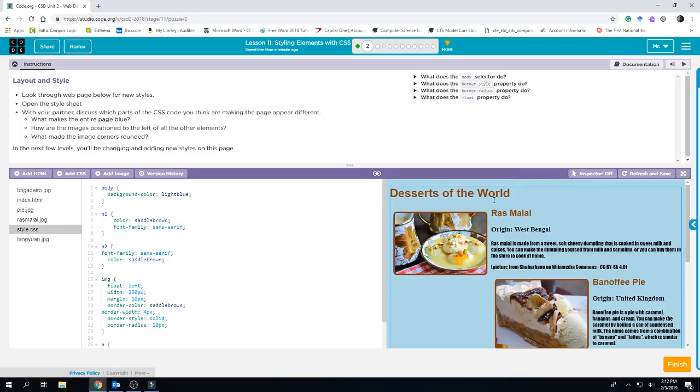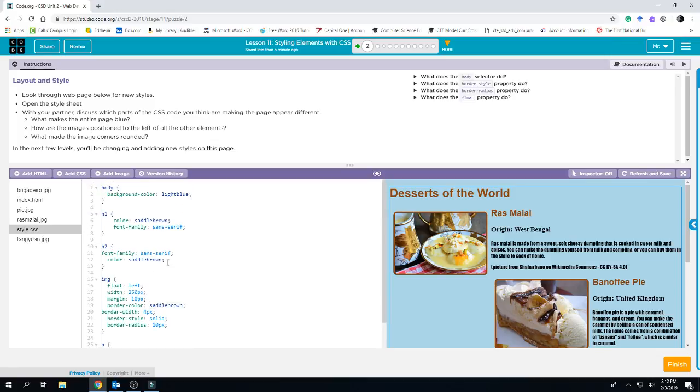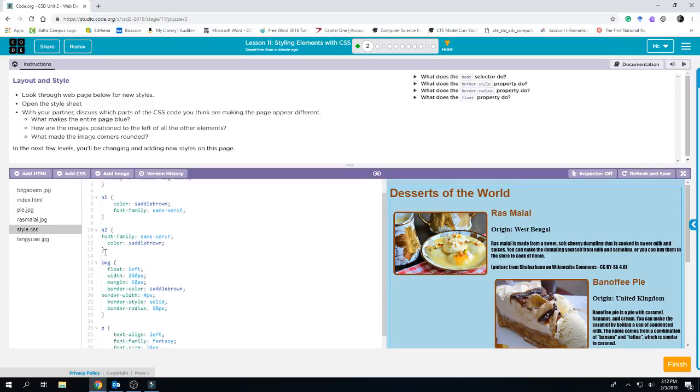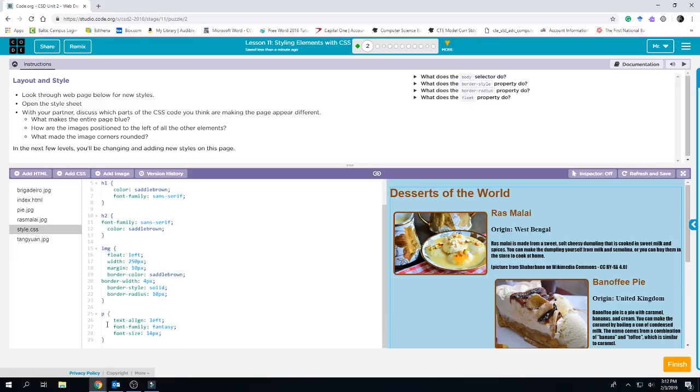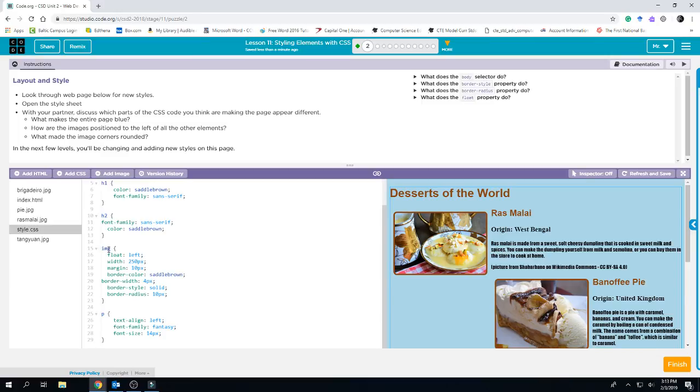All right. So if we look through these selectors, we've got body, H1, H2, image, P. So if I had to guess, I would guess that this background color, light blue, is making the background blue. How are the images positioned to the left of all of the other elements? If we look at our image selector, we can see, looks like the only thing that involves something left is this float left, so that's probably why.